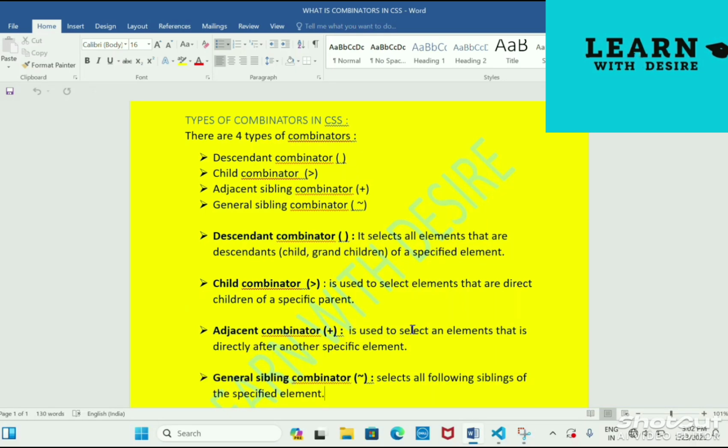What is adjacent combinator? Adjacent combinator is used to select an element that is directly after another specific element. Suppose we take two elements, the immediately following first element, the property will be applied in the adjacent combinator. What is general sibling combinator?